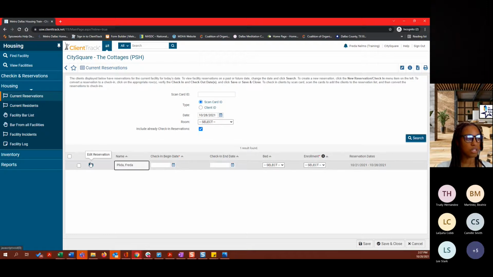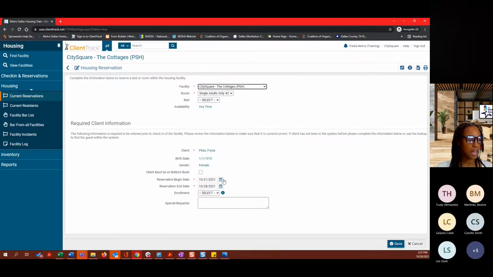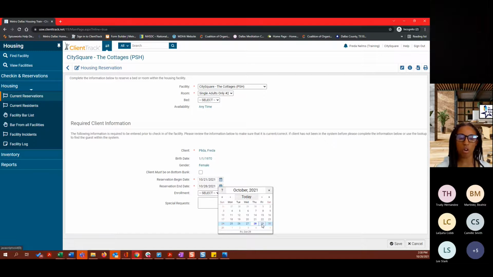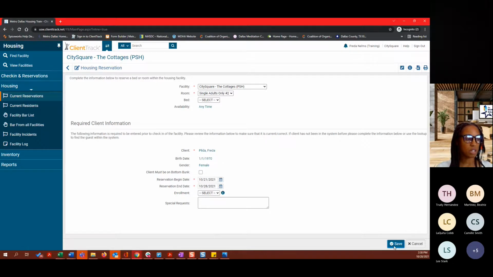What you'll notice is that there's an edit reservation button here. All you have to do is click on edit reservation and then extend your reservation. You as a case manager will know how long you need to extend that reservation. I'm going to pretend that my client is coming to see me tomorrow, so I'm just going to extend that reservation until Monday. Okay. And all I have to do is click save.